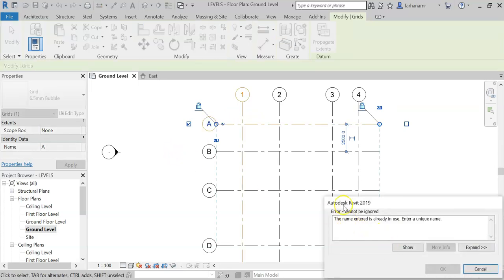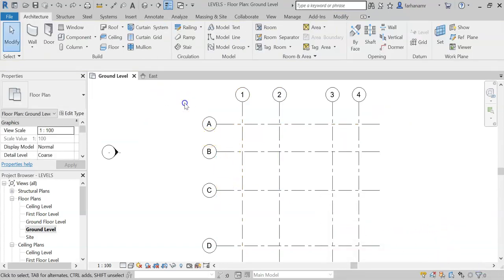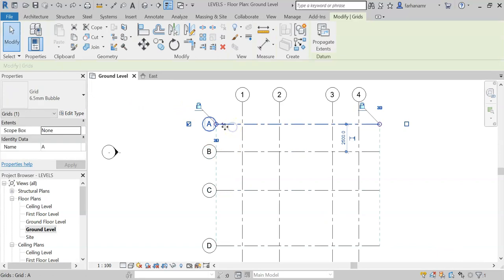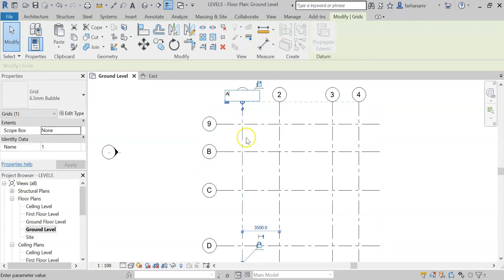Okay, but what happened is there will be an error. It says here the name entered is already in use. So enter a unique name. So I'm going to click cancel. So for A, we're going to change it to other numbers first or other letters first. For example, 9. Okay, then you can change number 1 to A.